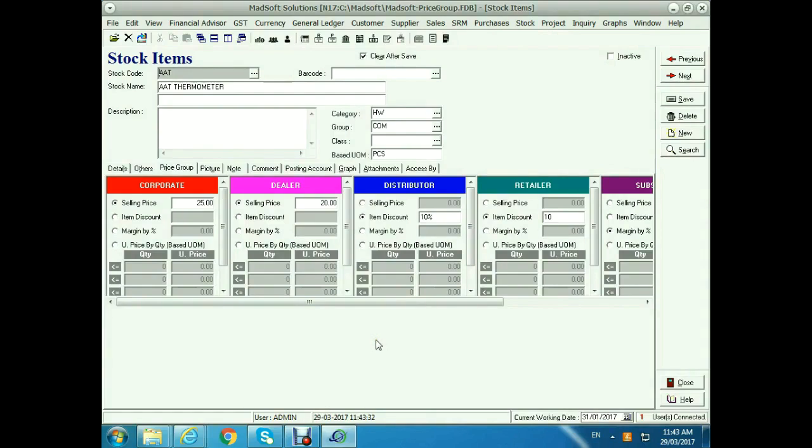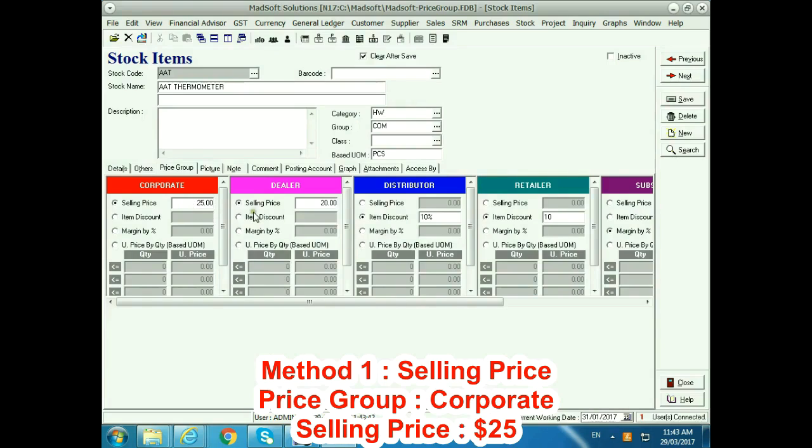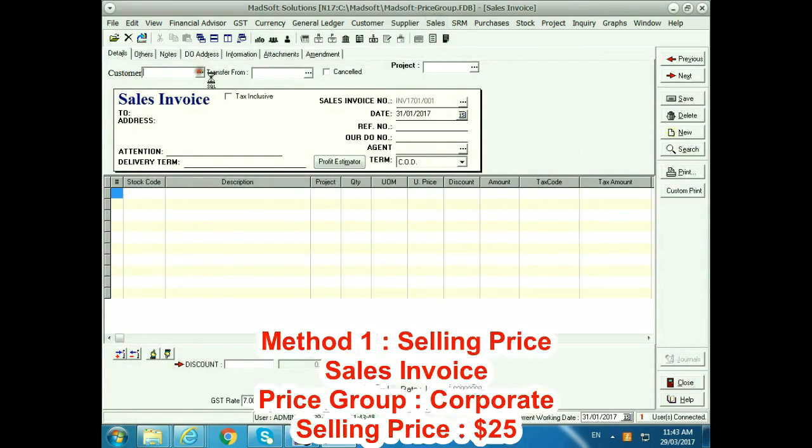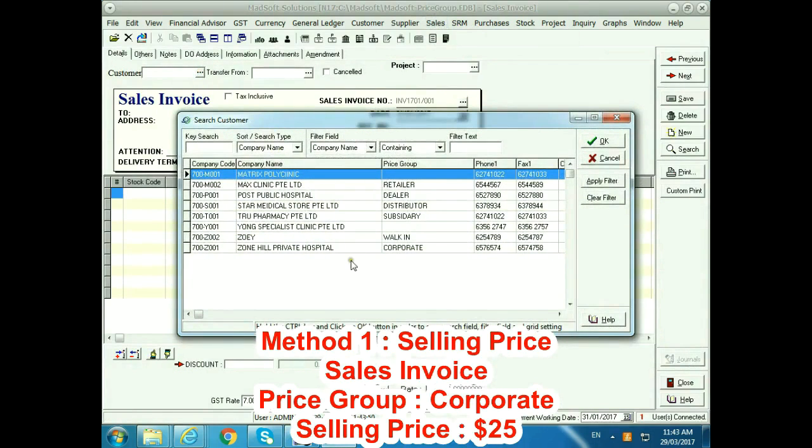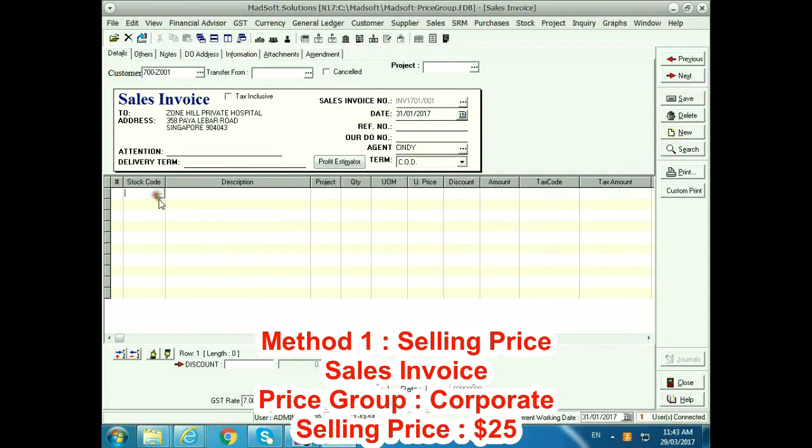Now, let's take a look at the effect of the price group on the sales invoice. Let's look at method number 1, that is the different unit selling price. For corporate it will be $25, and the unit selling price for dealer is $20. Let's go to the sales invoice. We select the customer first. The corporate customer is Zone Hill Private Hospital. Next, we just select our thermometer.